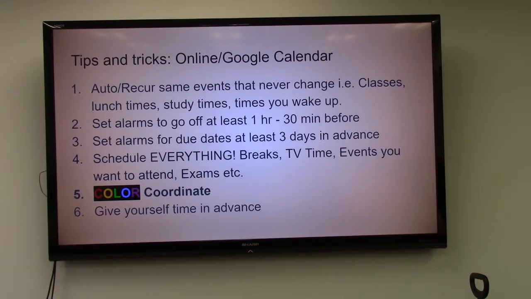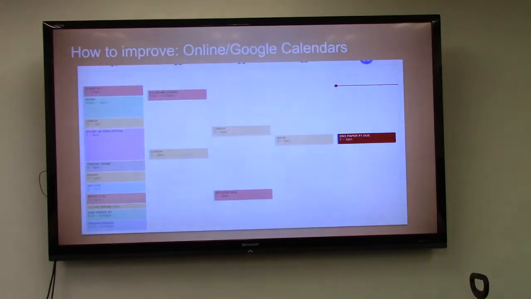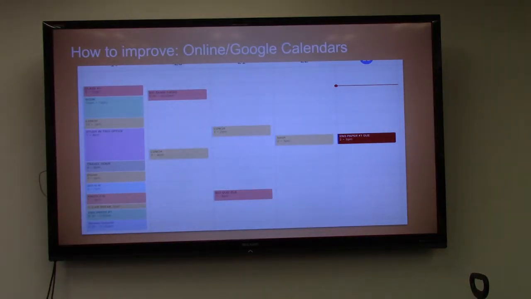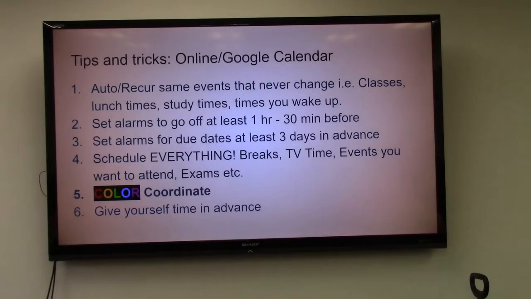And then last but not least, give yourself time in advance. So schedule all of this if you have time today or while you're reviewing this presentation to pull out your syllabi and schedule all your due dates in advance, all your reminders when you're in class, and so on. That way, at least the bare bones of what you're doing almost on a regular basis is scheduled.